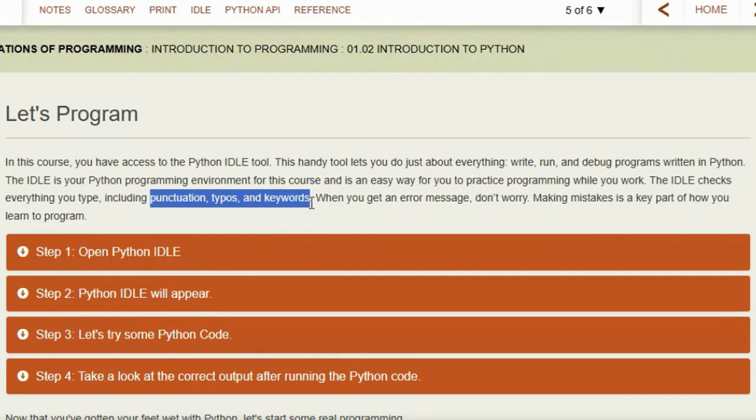And when you get an error message, don't worry, making mistakes is part of how we learn a program. I still make errors when I write programs. That's the life of a programmer, you're going to run into errors. It's just a matter of finding them and fixing them.